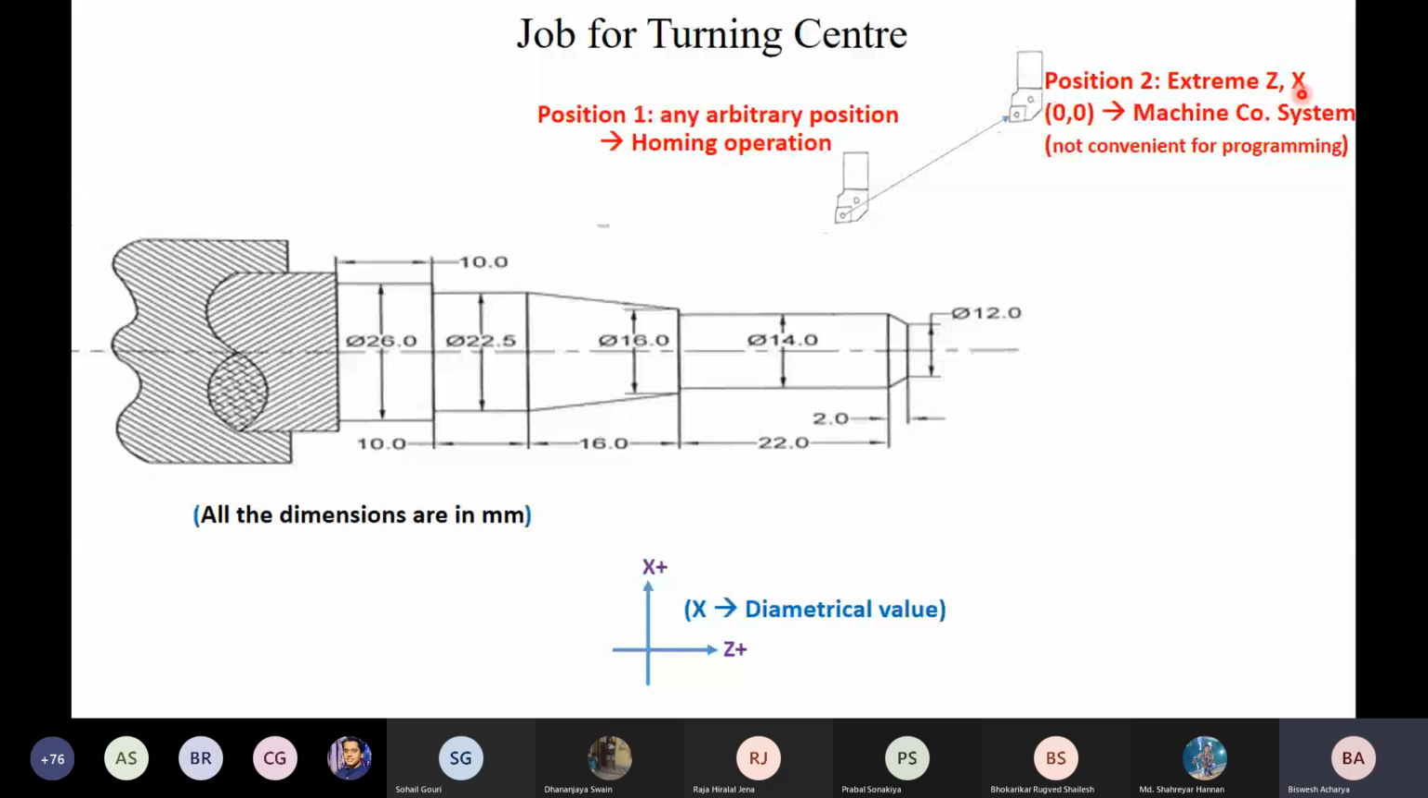Sir, what is the programming code for the homing operation? What code should we write? We will get the concept while understanding the entire program. We can discuss that then.